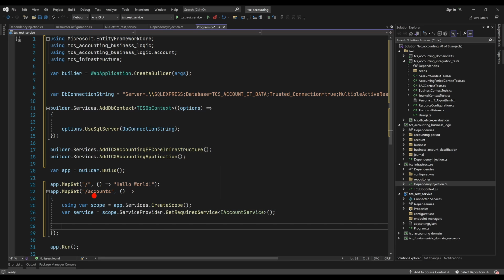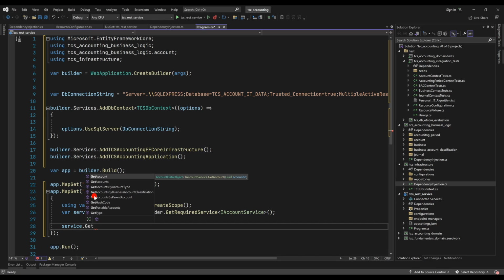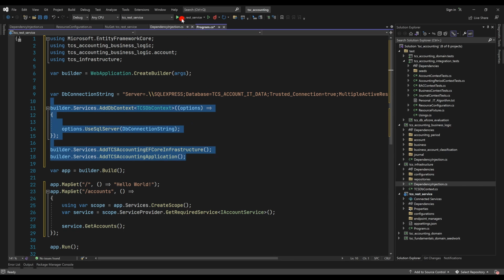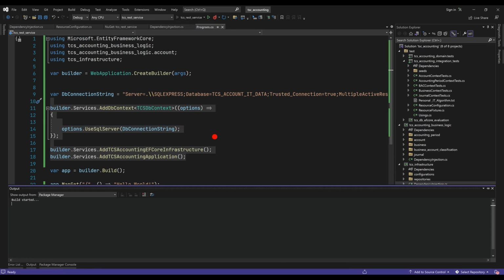And once this endpoint is called, what we just need to do is call service.GetAccounts, to return all the accounts that we have in the system. That is the very first test I want to see, so I'll be sure that this configuration is actually correct. So let's run this and see what happens.